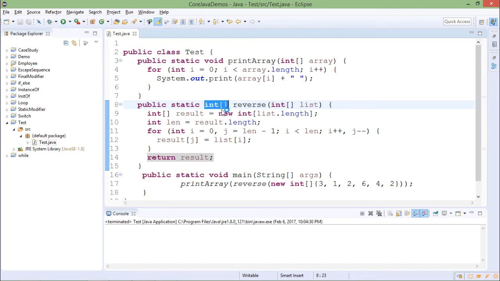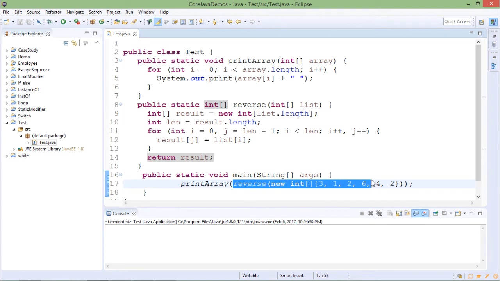Now this array will be returned where the reverse is called. So here the reverse is called. So the reversed array which is returned will come here and will be printed by the printArray method.